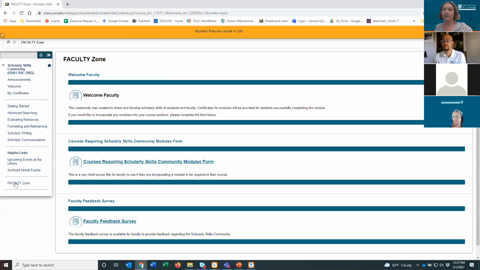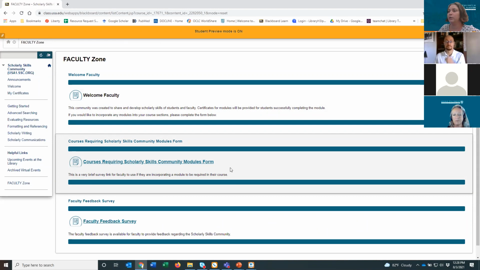This would really only apply to faculty members, but it's an area for faculty members to do a couple of things. The first is that if you are wanting to require students in your course to complete a particular module as a supplement to your course, we do have a form here that we ask you to fill out. We're not requiring it, but it is helpful to us. That way we know to expect that 100 students are all going to be doing this particular module at this particular time, so that we can just plan ahead for that.